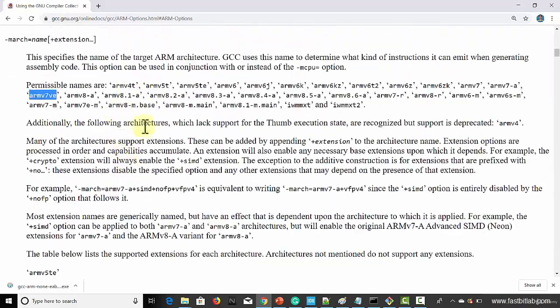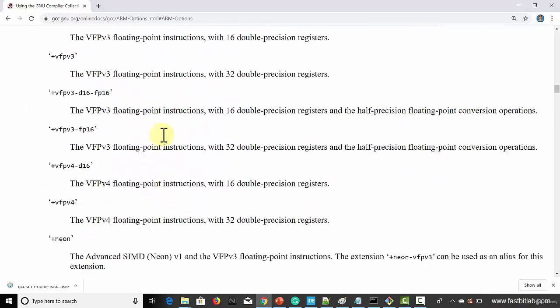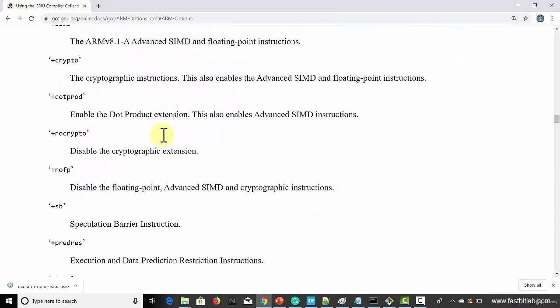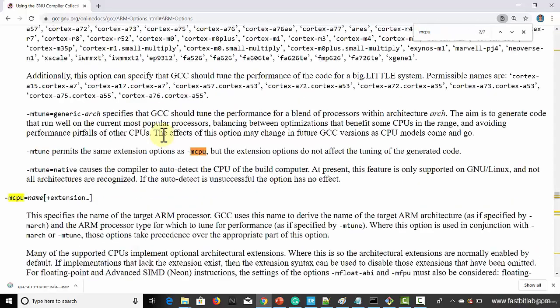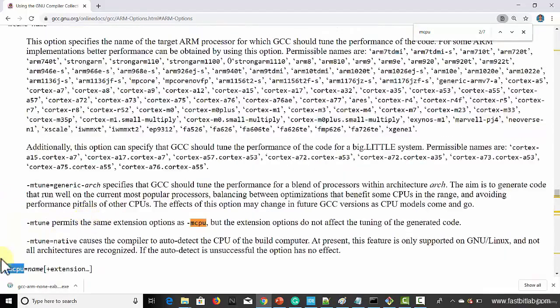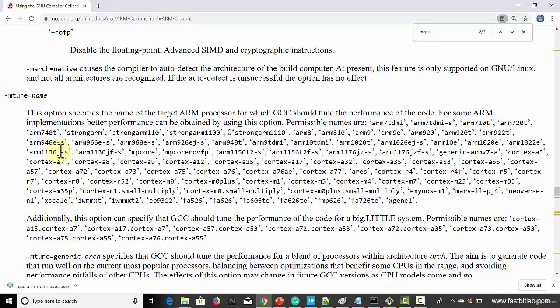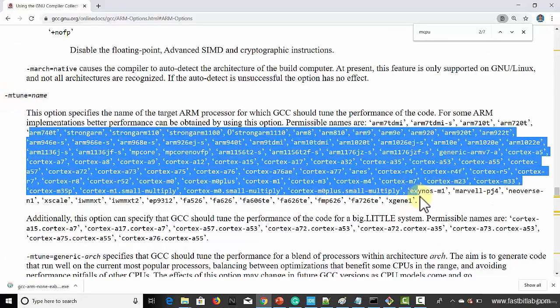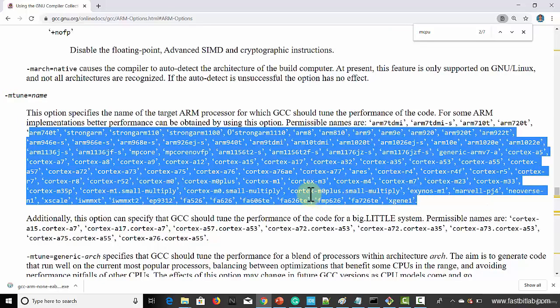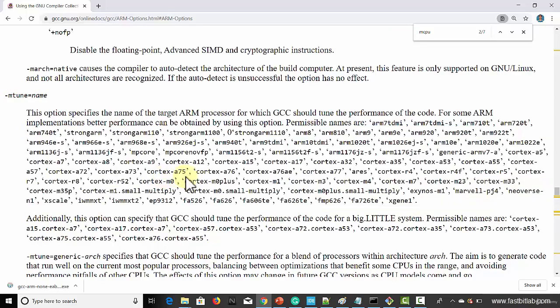If you are not sure about the architecture, then don't worry, go to another option here that is called MCPU. Here it is, MCPU. This option you can mention. The arguments for this option is same as mtune. You can pick one option among these various options. You can see that it has Cortex A76, Cortex M0. If you are using Cortex M0 Plus, then you should be using this, Cortex M1, M3, M4.